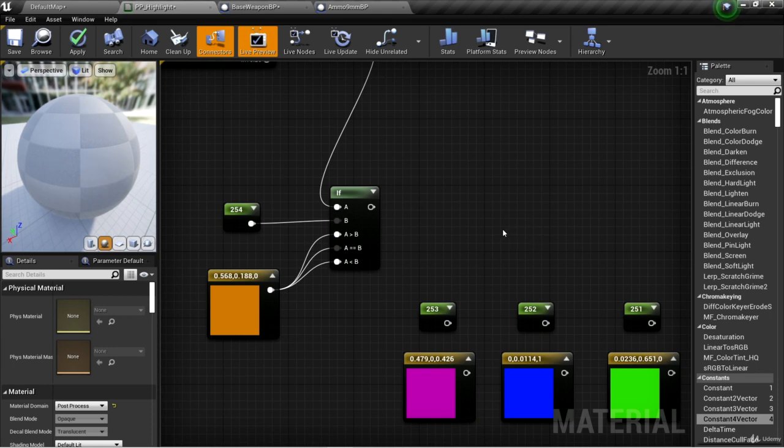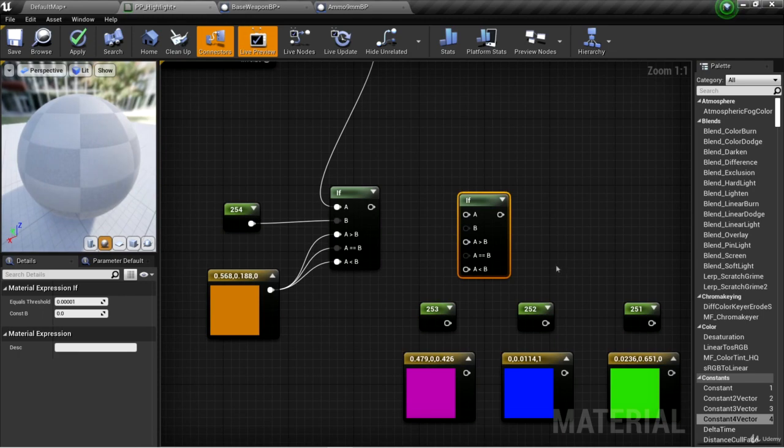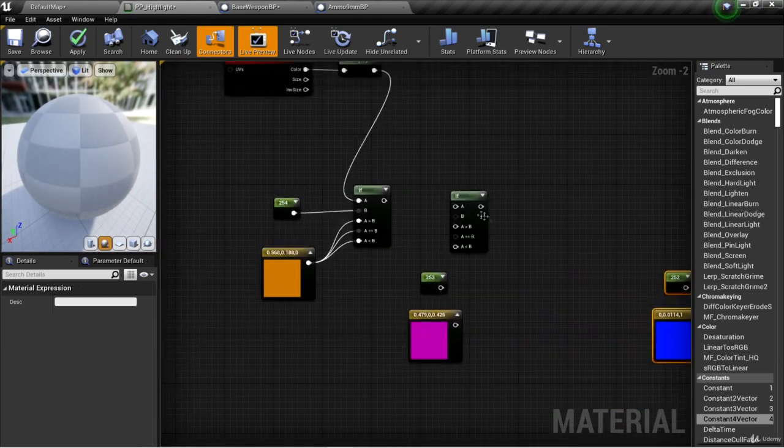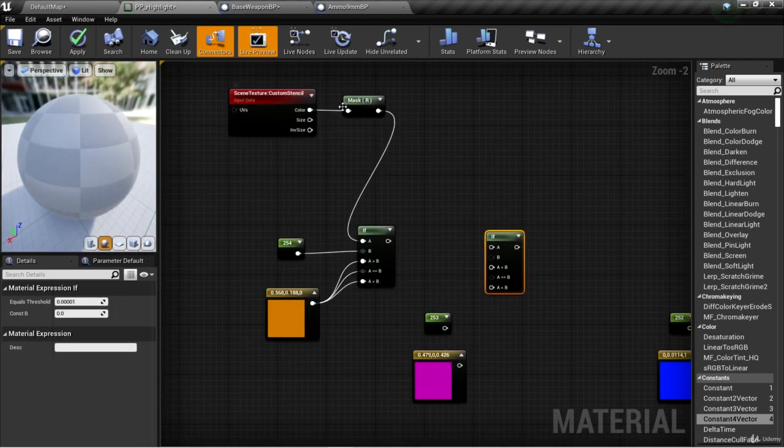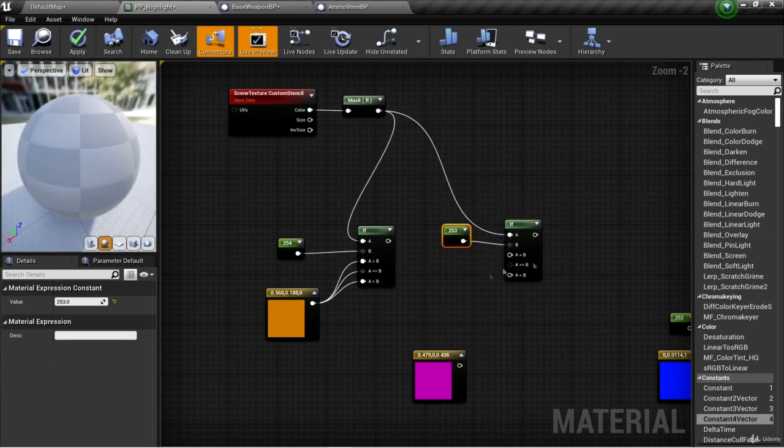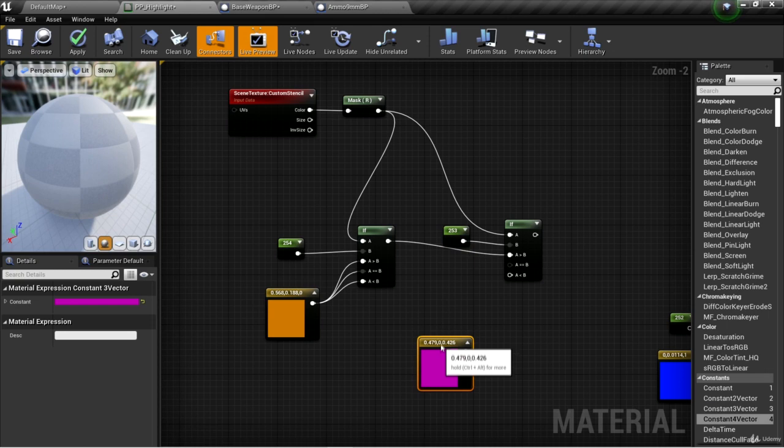If A is greater than, equal to, or less than B, I'm going to use this amber color for all three. Now I'm going to create another if, and you can do this by holding the I key and left clicking. That's sort of a shortcut. And I'm going to go ahead and compare the output for custom stencil with 253. Now if A is greater than B, for example, if we're a Texel that's on a mesh assigned a value 254 for its custom stencil property, then we'd like to use the result of this if, which is the golden amber color. But if it's equal or less than 253, then let's go ahead and use the purple.